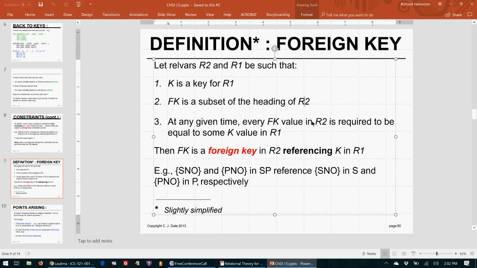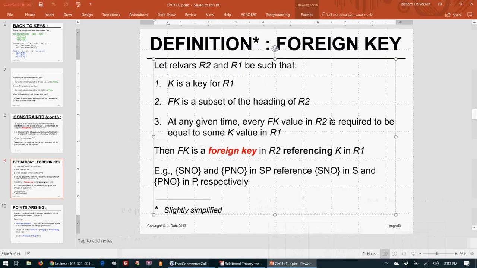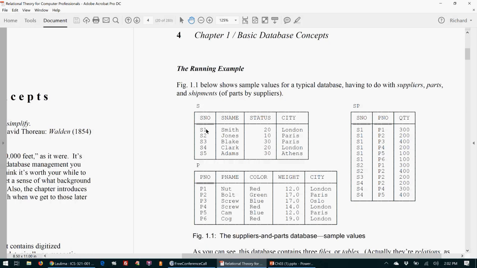At any given time, every FK in R2 is required to be equal to some K in R1. So every FK in R2 is required to have the key in S1. In other words, this table over here has got some S1s and S2s and whatever. If there's an S1 over here, there has to be an S1 over here. And it's enforced.